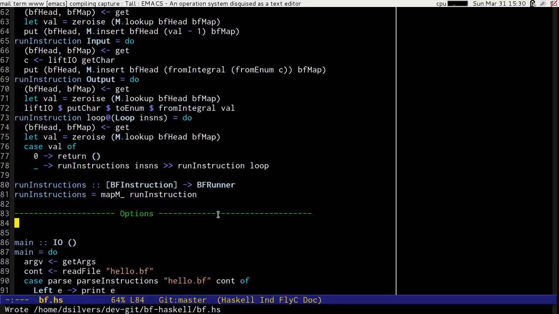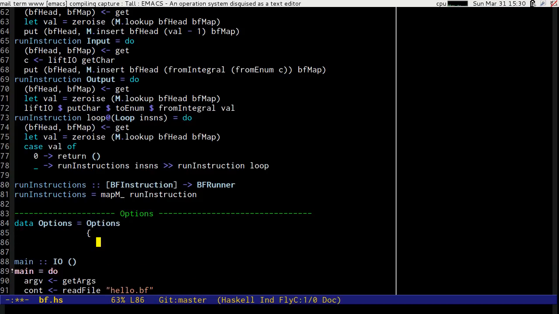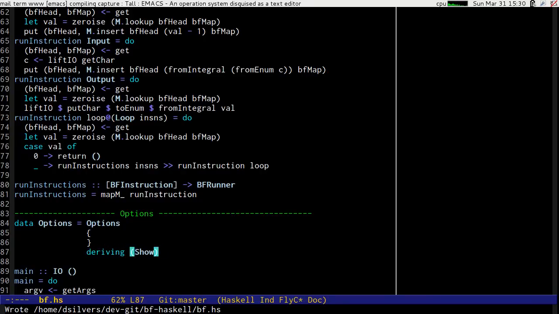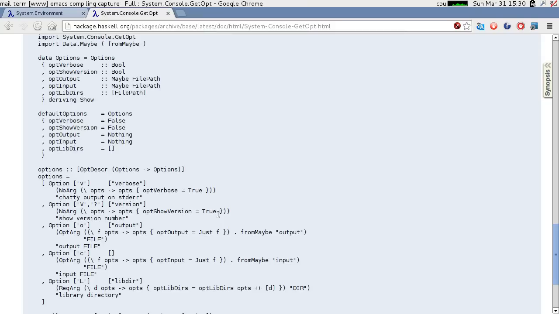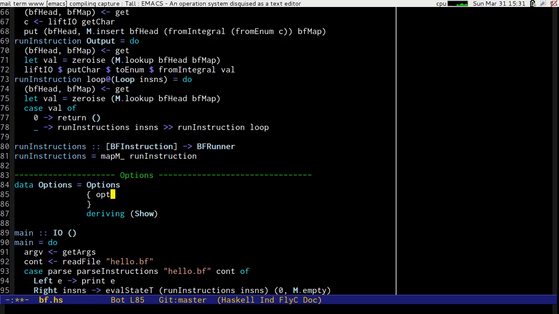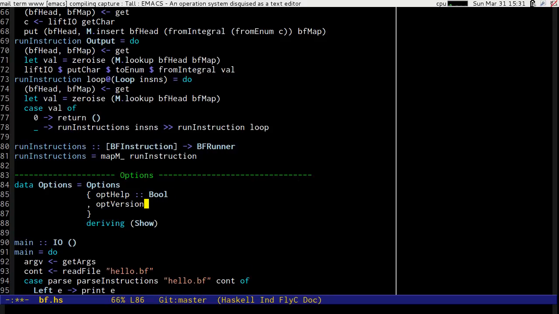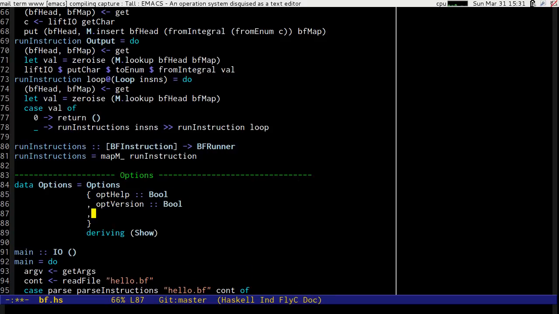So let's go ahead and write ourselves an options type, and let's derive Show just because it's handy. So the first option that we're going to have is probably an action. No, let's have help. So if they ask for help, we can tell them. If they ask for a version, we can tell them.